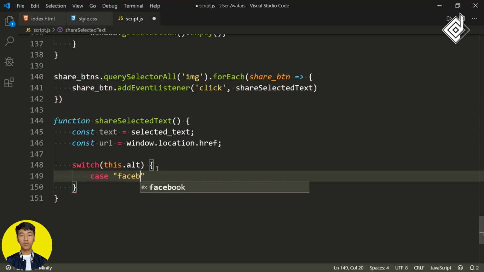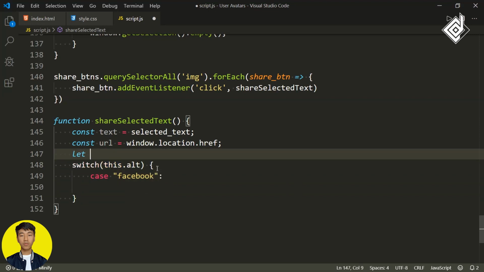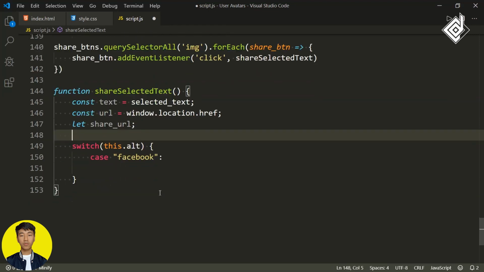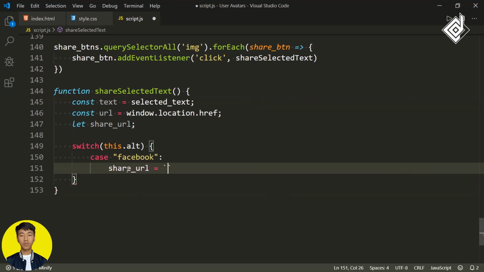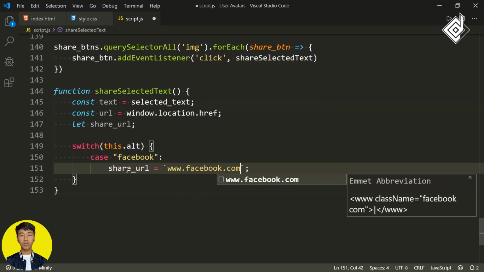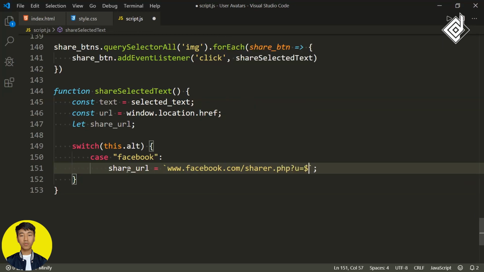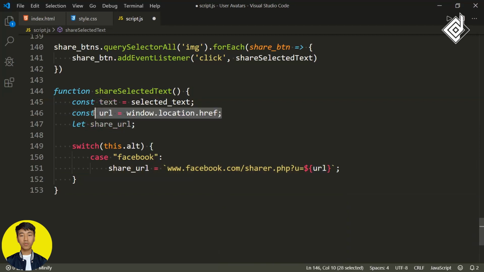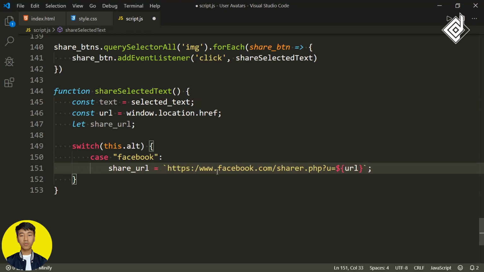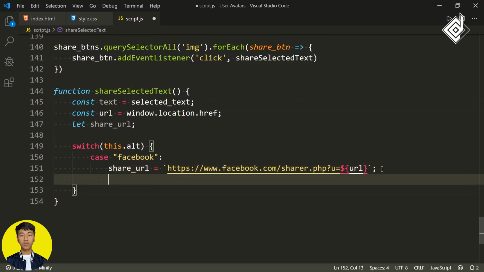I'm giving case Facebook. I think before that, let's create another variable, shareURL, and as soon as you get the case Facebook, let's assign that shareURL to, I'm giving the backtick again. Within that, you can write www.facebook.com/sharer.php. If I give question mark, u is equal to ${, within that, I'm giving url, that URL variable where we have stored our current browser location. And also I need to give the protocol as well. So let's give https:// and also let's give that break keyword.